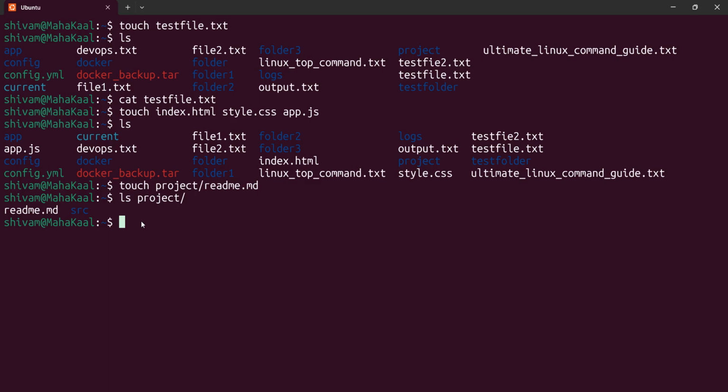But all these files are actually created empty. Let's say you want to create a file and at the time of creation you also want to put data inside the file. How can you do that? For that we are using the echo command.